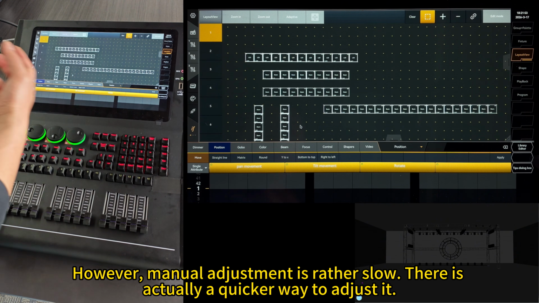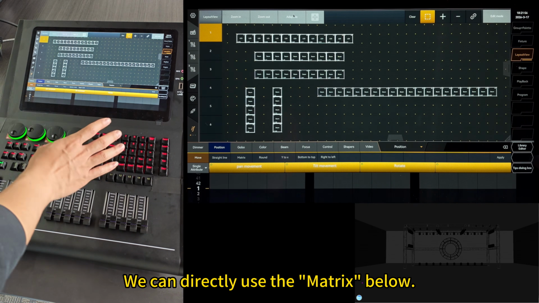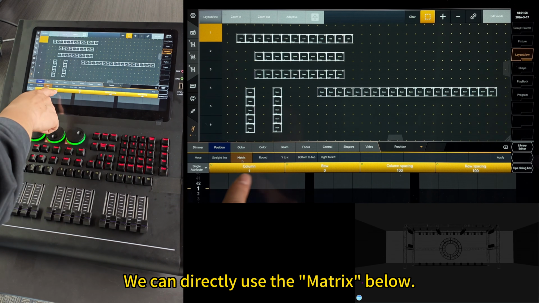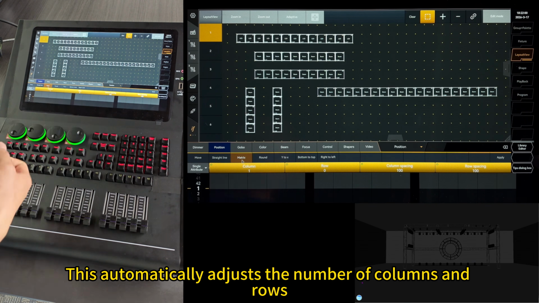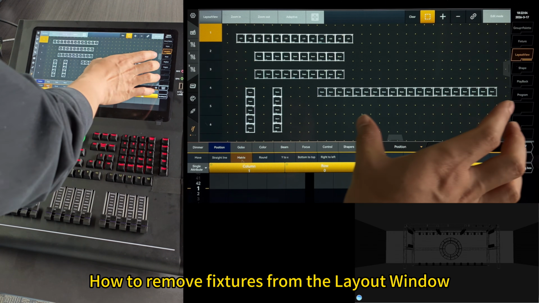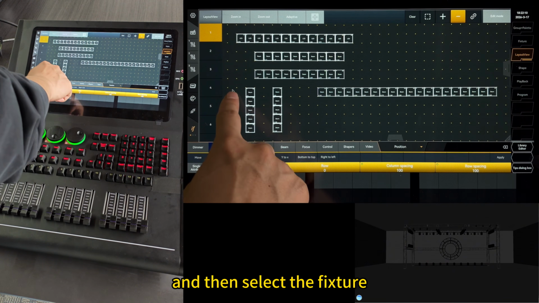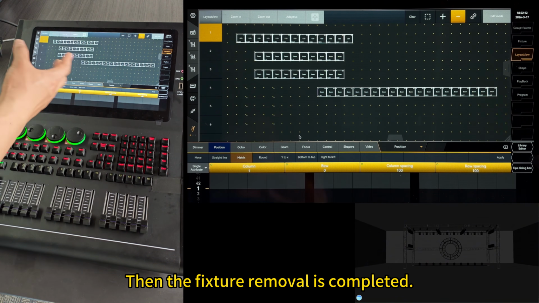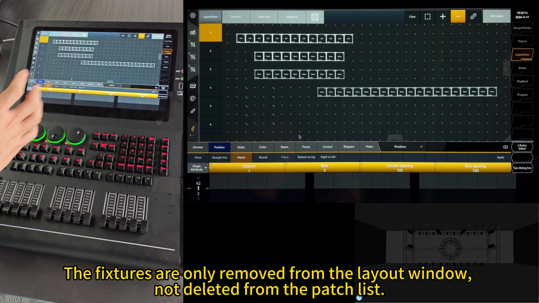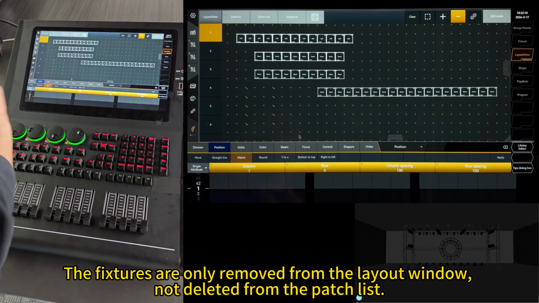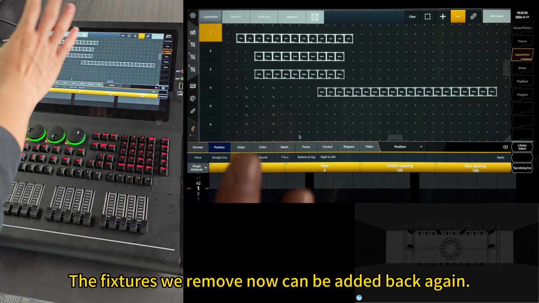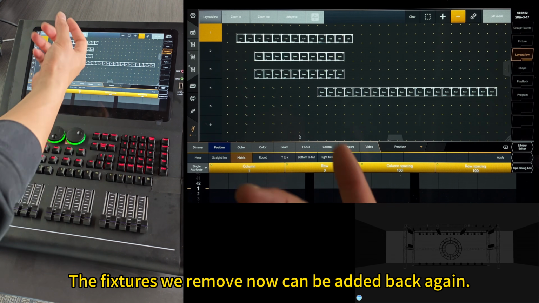However, manual adjustment is rather slow. There is actually a quicker way to adjust it. We can directly use the matrix below. This automatically adjusts the number of columns and rows. How to remove fixtures from the Layout window? We click the minus sign, and then select the fixture. Then the fixture removal is completed. The fixtures are only removed from the Layout window, not deleted from the patch list. The fixtures we remove now can be added back again.